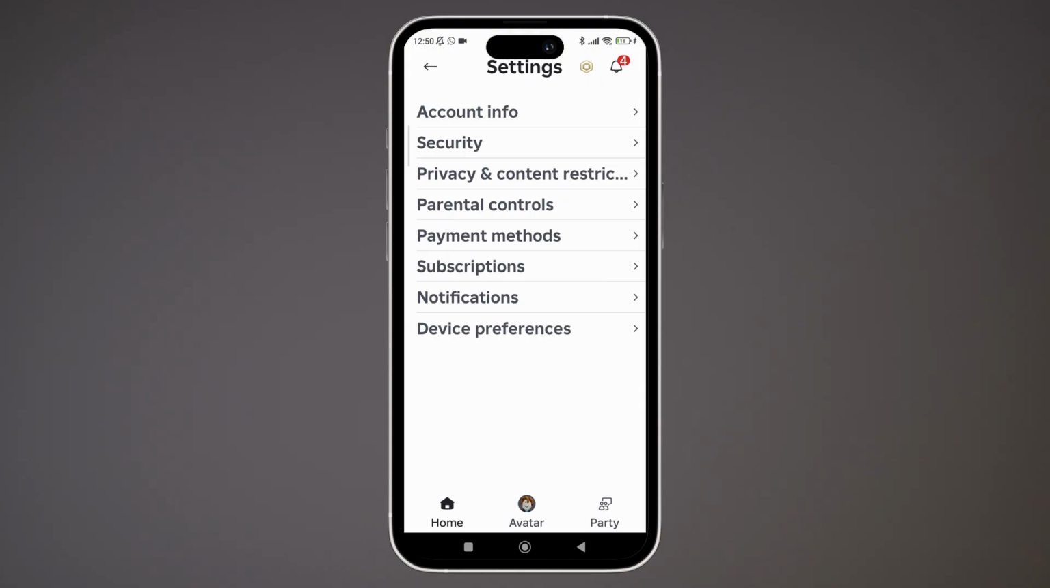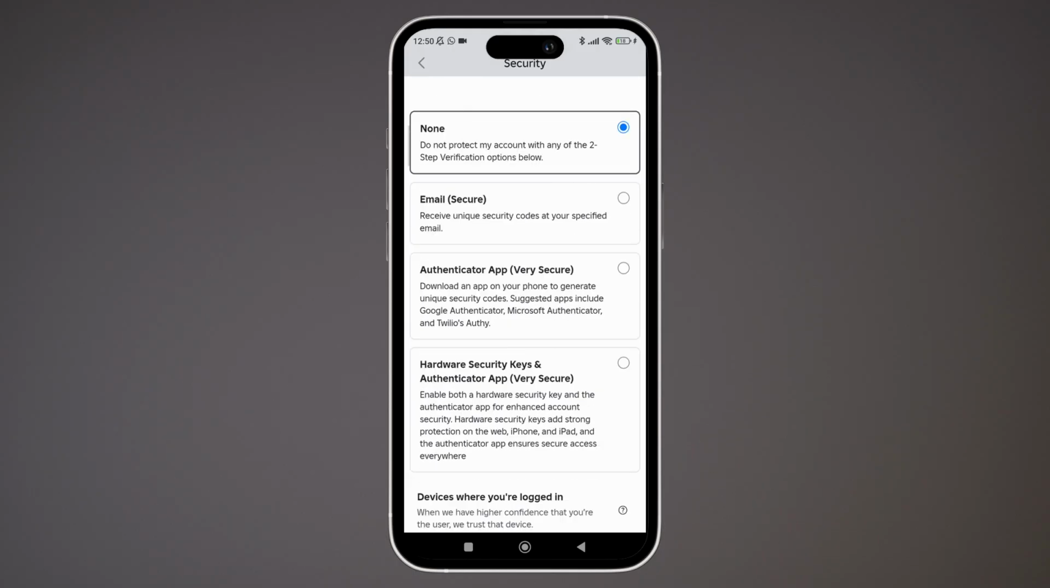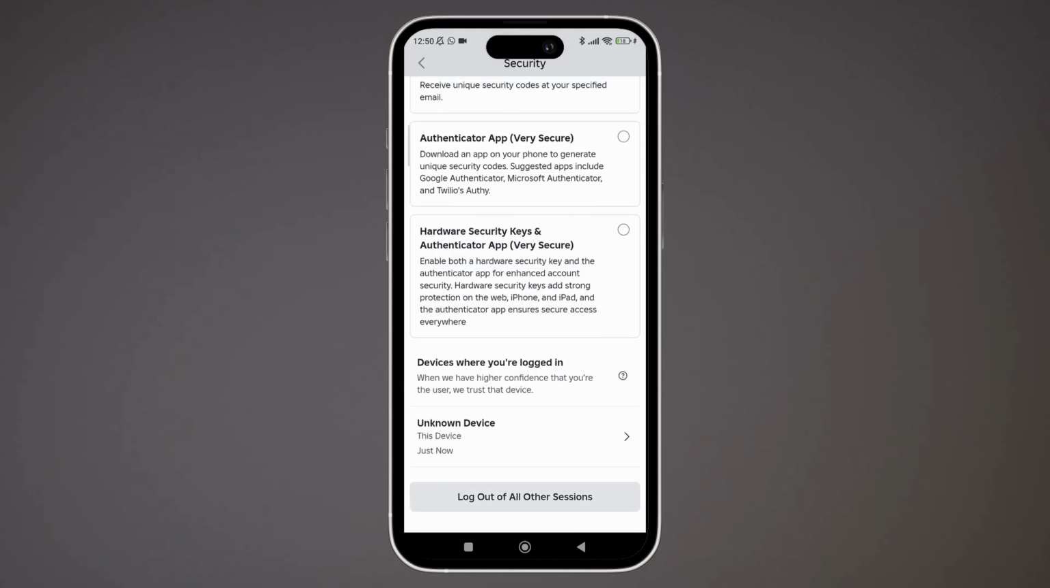And now here, once you are inside the settings, what you can do is you can just tap on security, and after that, on the next page, what you have to do is you simply have to scroll down, and there you just have to tap on this option that says device where you are logged in.